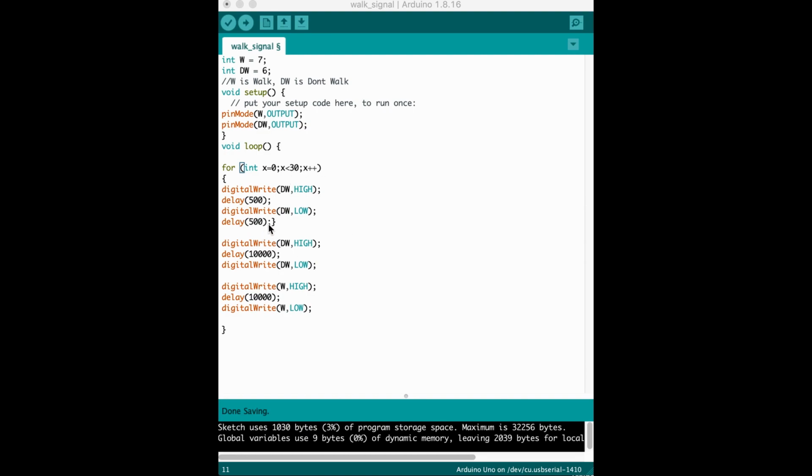At the end of this cycle, now it's going to go here where it will tell the don't walk signal to turn on for 10,000 milliseconds or 10 seconds, and then turn it off and subsequently turn on the walk signal for 10,000 milliseconds or 10 seconds, and then turn it back off. And this whole thing just goes in a loop.